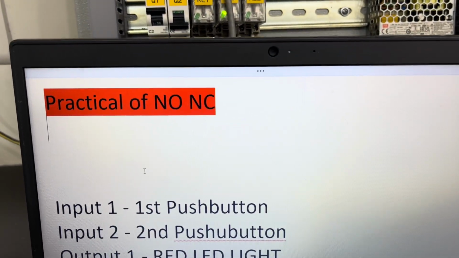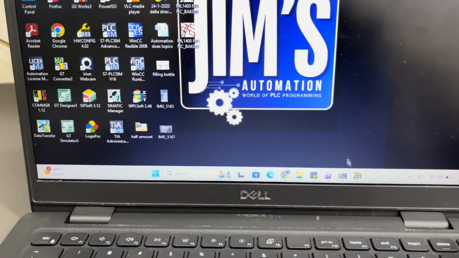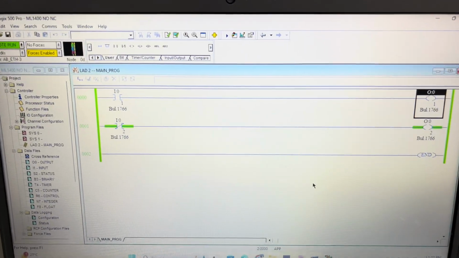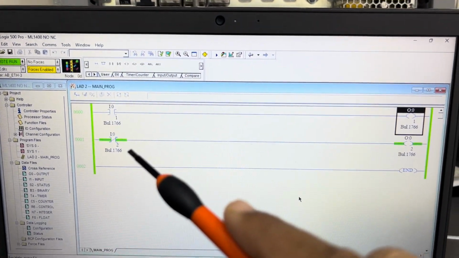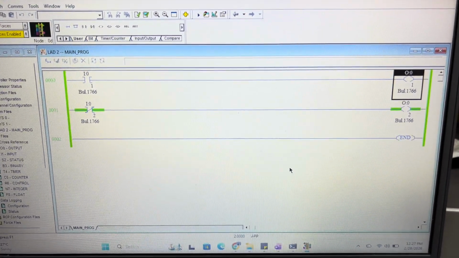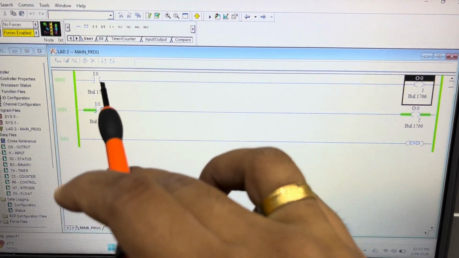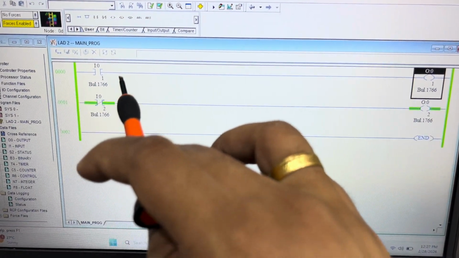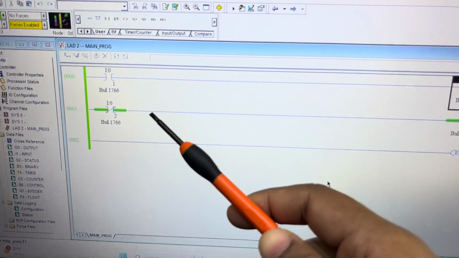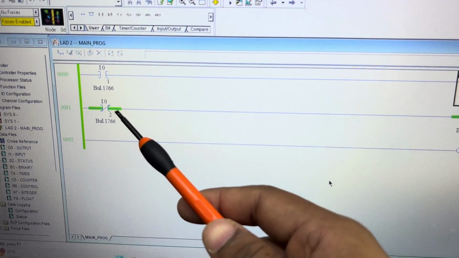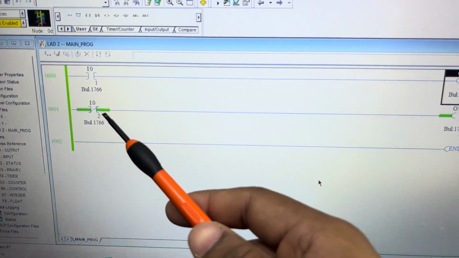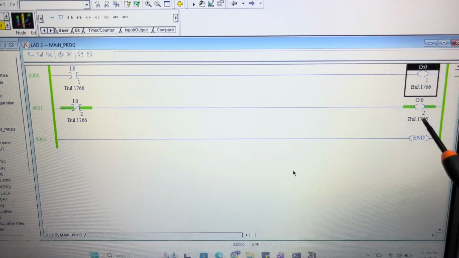Right, now let me open the program. I have already made a program and downloaded it to the PLC. Here you can see we are online with my PLC. If you look, we have inputs. This is my input which is NO, normally open, and this is my input which is normally closed, NC. We have not triggered this input, still output number 2 is on.